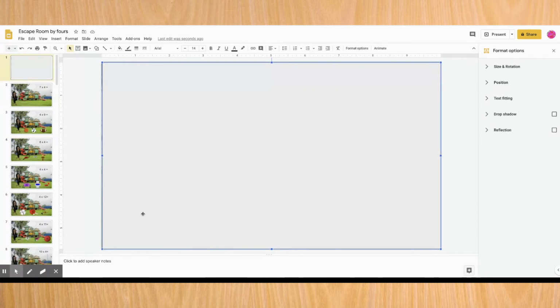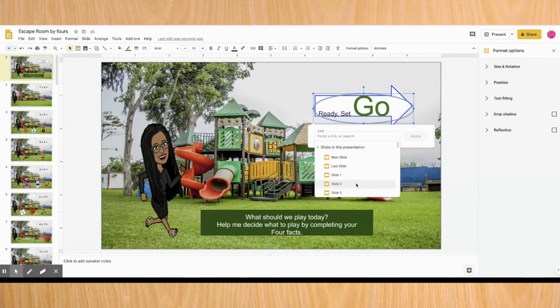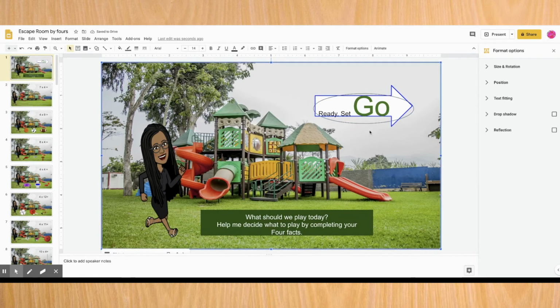Don't forget to go back to slide number 1 and hyperlink the arrow that says go or ready, set, go. And then the next thing that we're going to hyperlink is going to be the check step and the try again step.